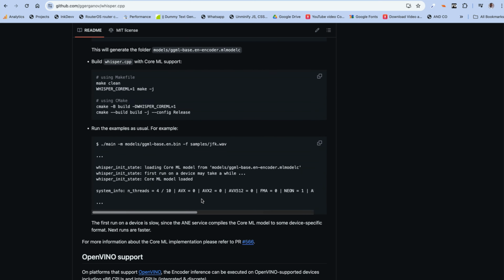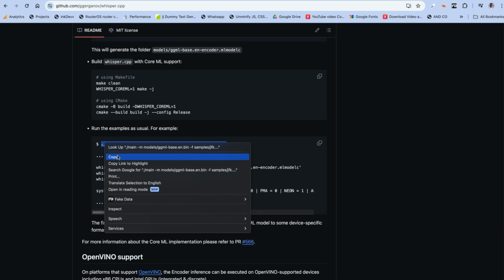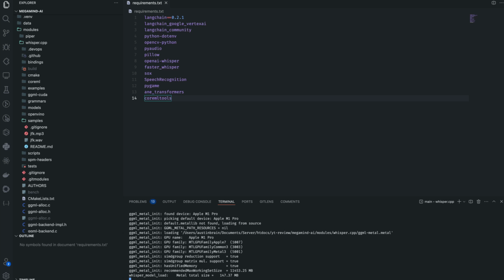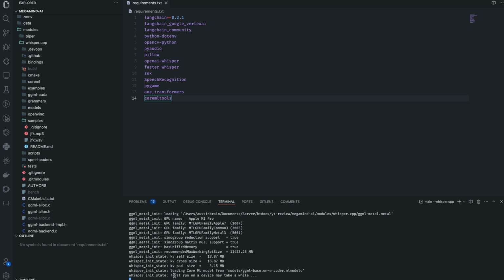So let's transcribe. Since we run this for the first time, it should just take a short while. So let's wait. And if we run it the second time, it shouldn't take this much time. So let's see.